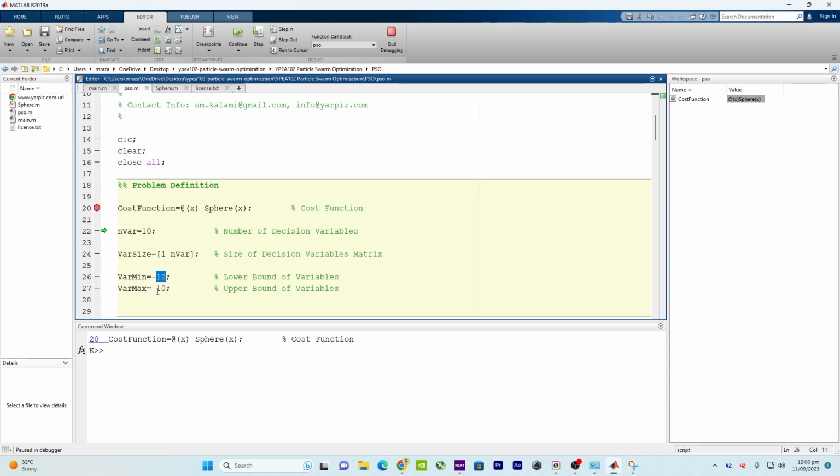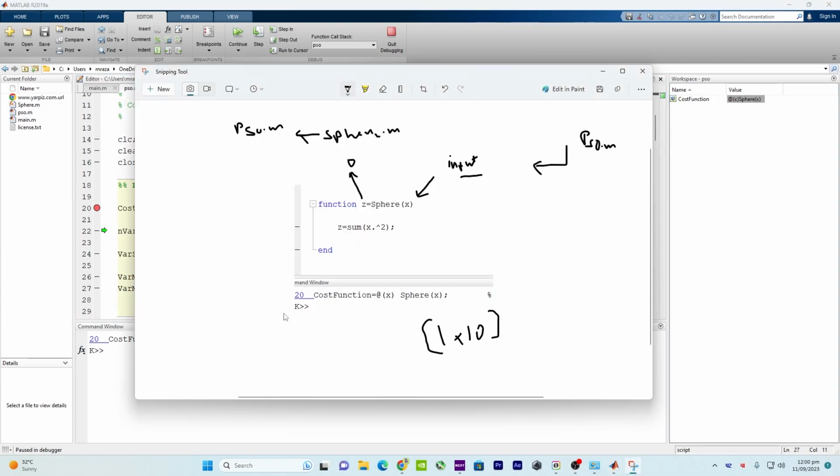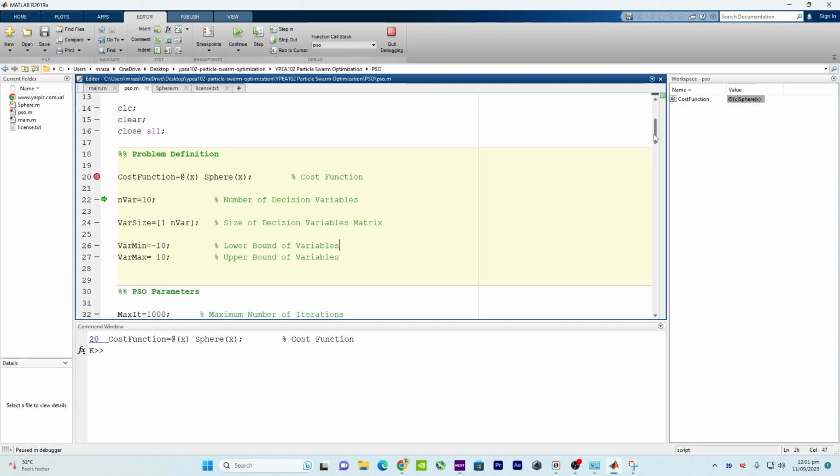Minimum and maximum are the lower and upper bounds for each number of x. If our x has 10 numbers, first, second, third, fourth, fifth, and so on, then for each number the minimum bound is minus 10 and the maximum bound is 10. Similarly for the other numbers of x, we have the minimum and maximum as minus 10 and 10. I will show you that in a while.